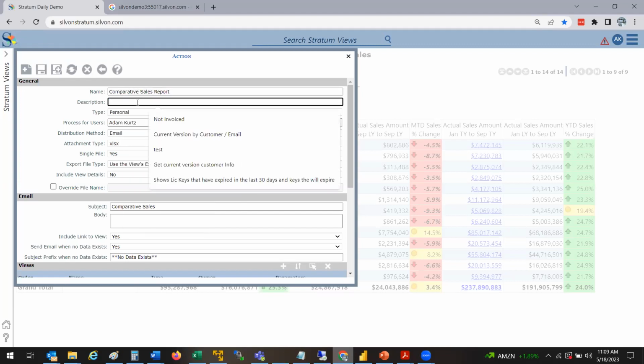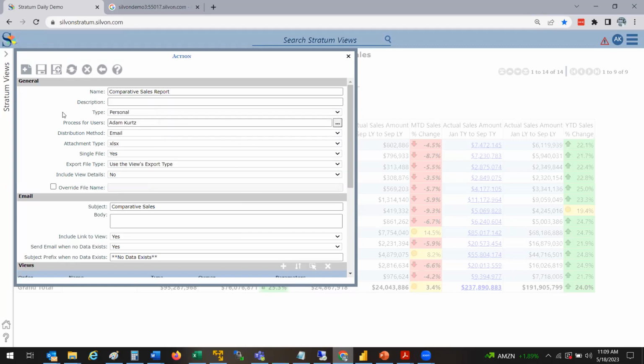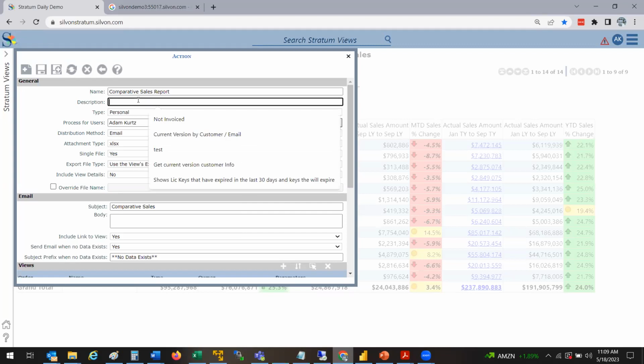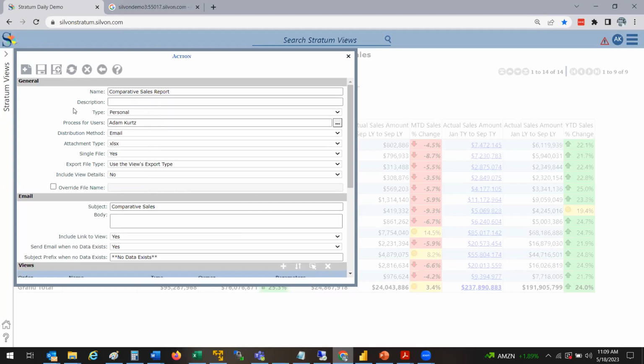You can describe it. So if you wanted to get more into what this will be and how it will be delivered, you can use the description area to describe it more. The action itself will be either global or personal. So if you want other folks to see and use this action, or you can make it your own personal action. I'll make mine global.